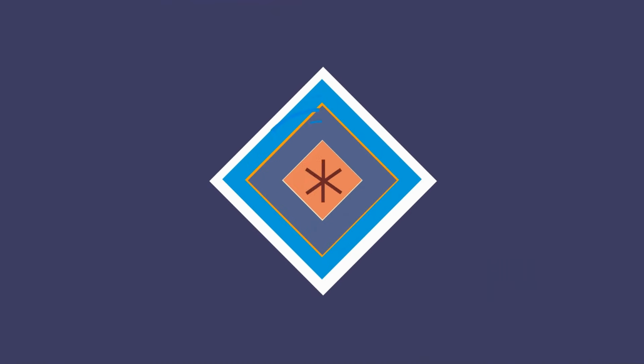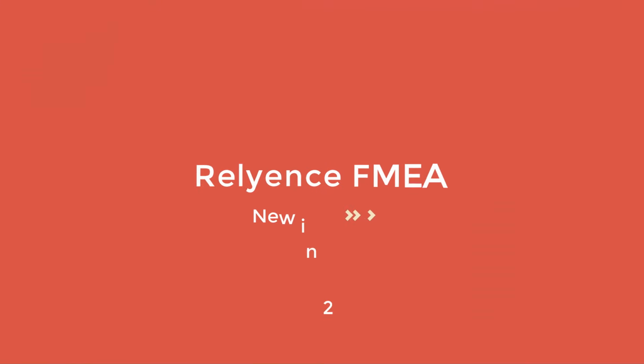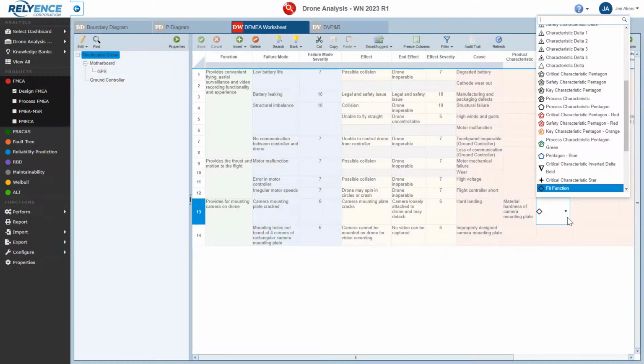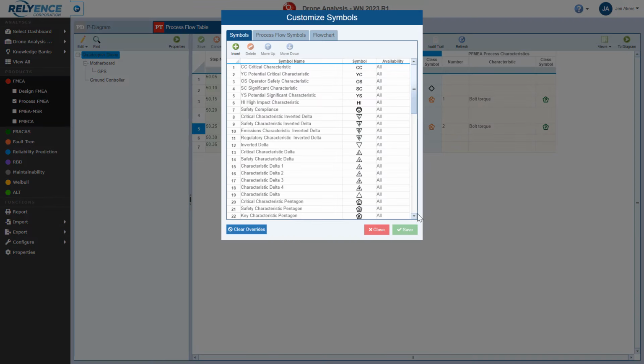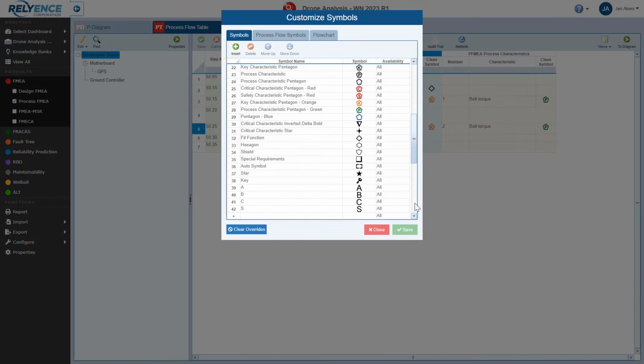And new in Relyence FMEA for our 2023 release, our best-in-class Relyence FMEA introduces the ability to globally define symbols to highlight critical or key items, classify various risk metrics, or any other purpose you may require. Symbols are commonly used in relation to product and process characteristics in DFMEA and PFMEA. Relyence FMEA comes with a built-in set of commonly used symbols that can be used out of the box or fully customized to your needs.